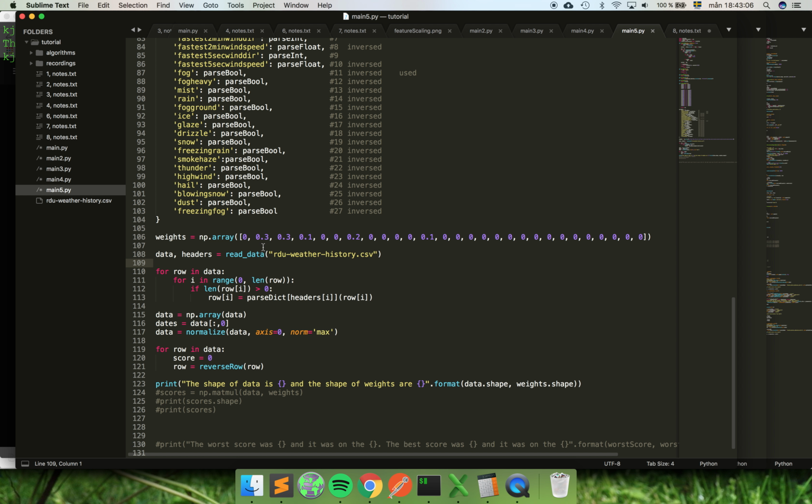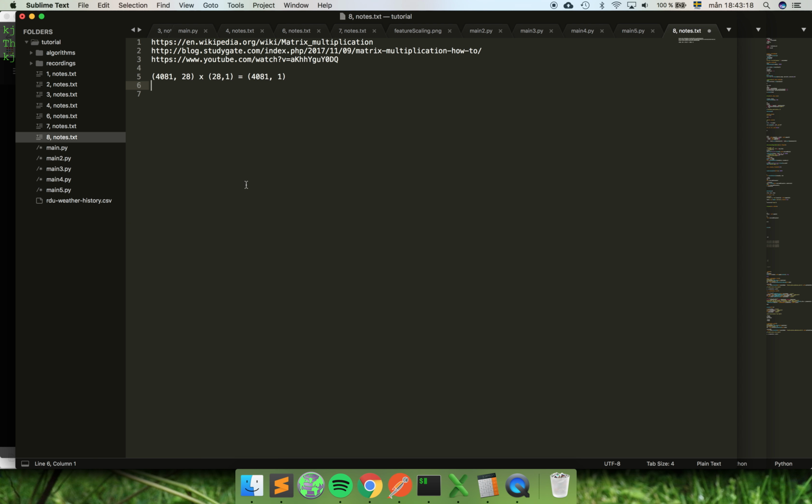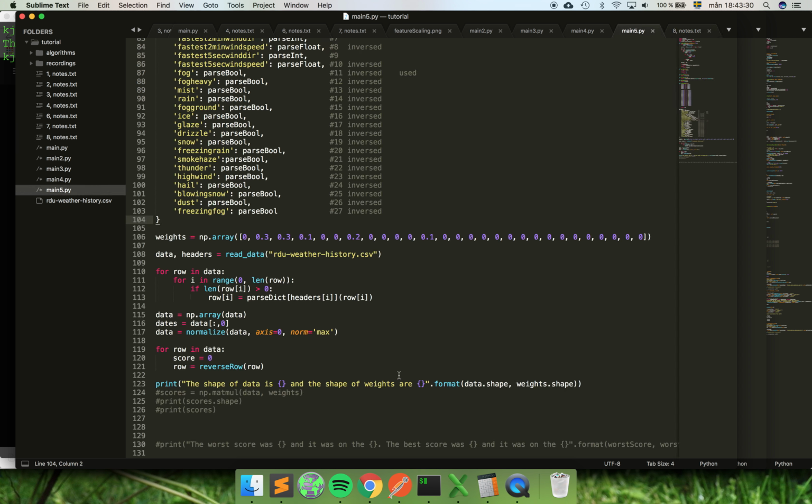I'm actually not going to do too much of a deep dive into the actual matrix multiplication, because I feel like there are a lot of good resources out there that do it much better than I do. So in the notes here, I put some links where you can see matrix multiplication on Wikipedia, some other StudyGate, and a YouTube tutorial on linear algebra from Khan Academy. But that is a different story. So I'm just going to touch briefly on the subject.